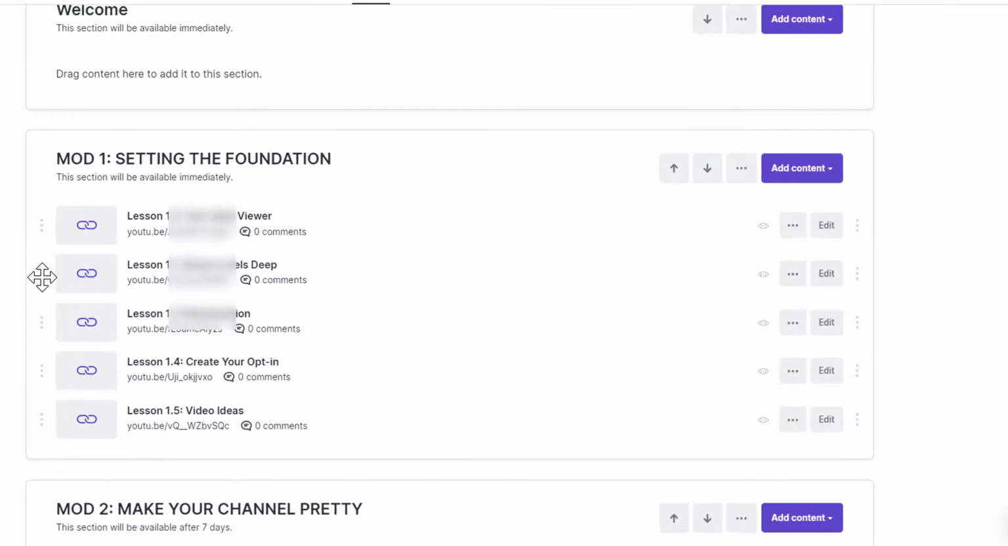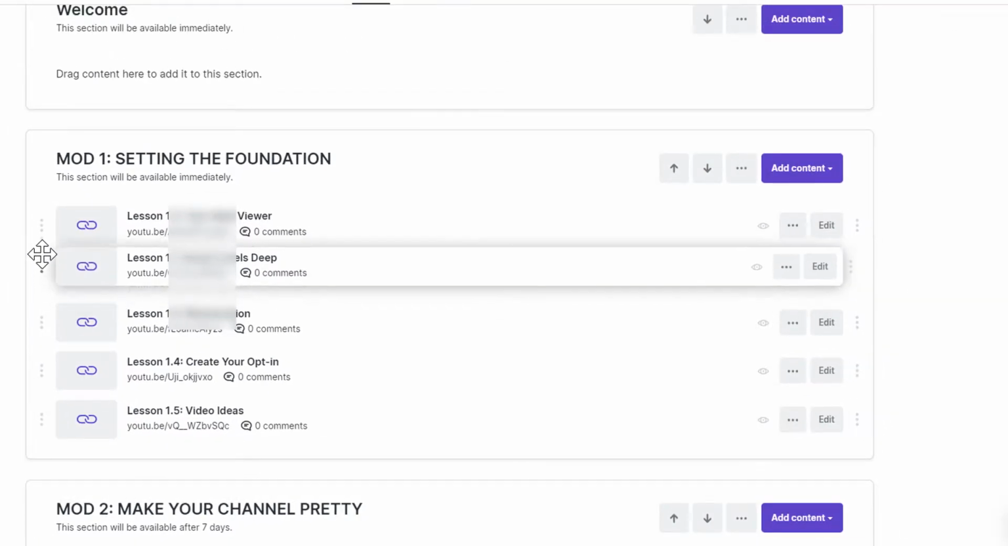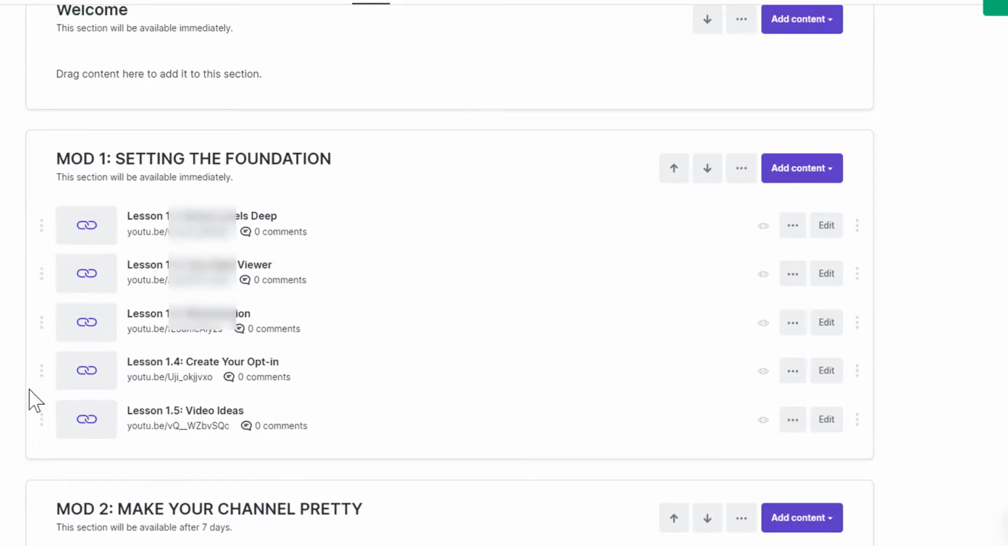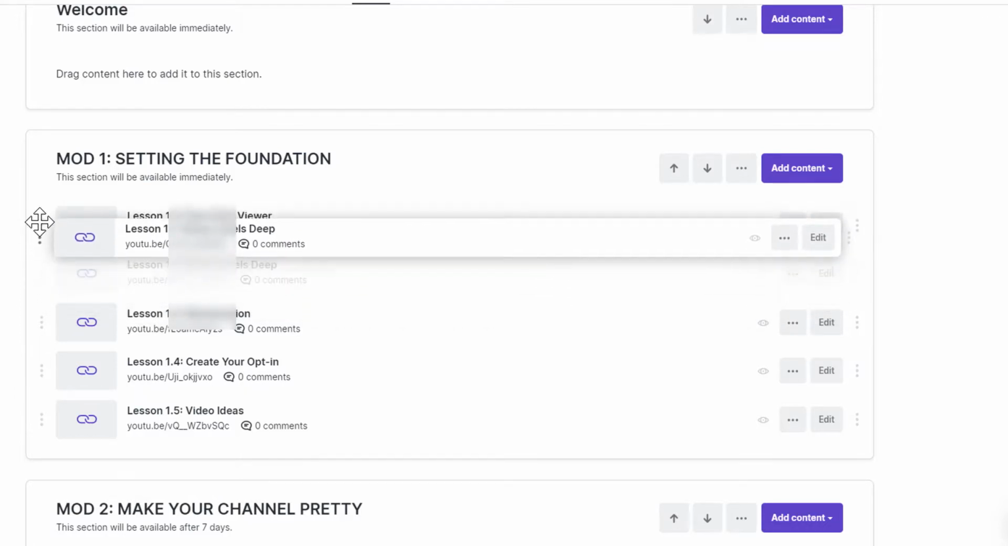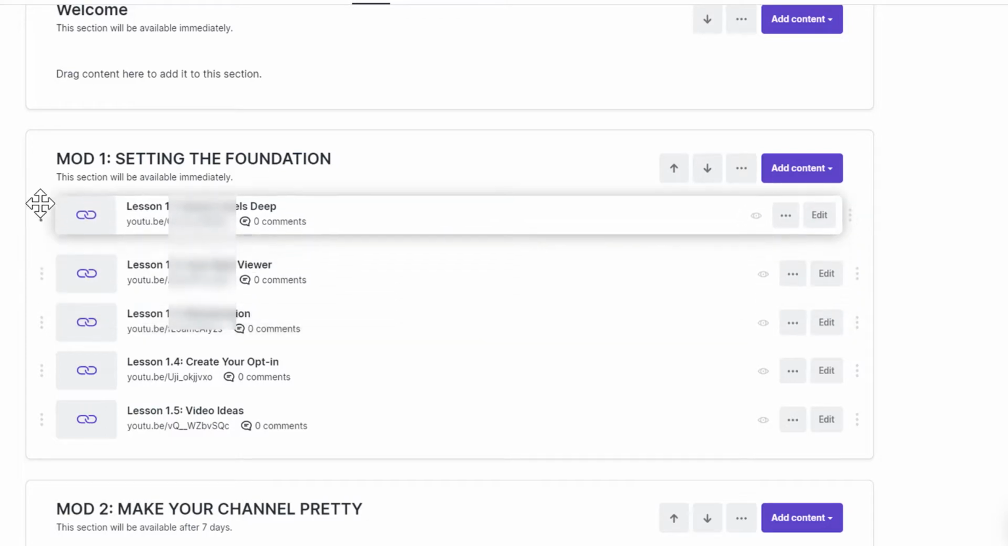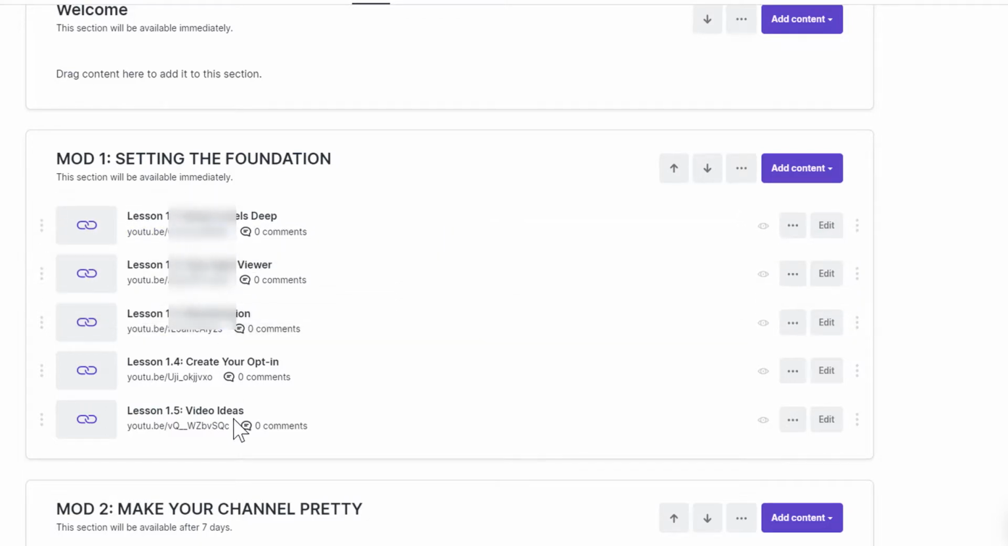Okay. So a couple things you should know about Podia. So you can move around the lessons like this. You can also move around, and sorry, to do that, I just grabbed the side here with my mouse and I'm just dragging it up and down. So I'm putting these in order. You can also move the entire module.